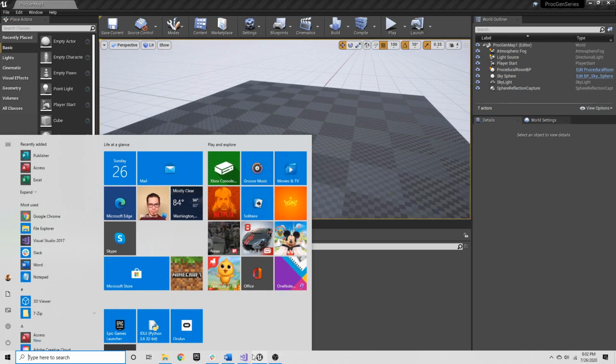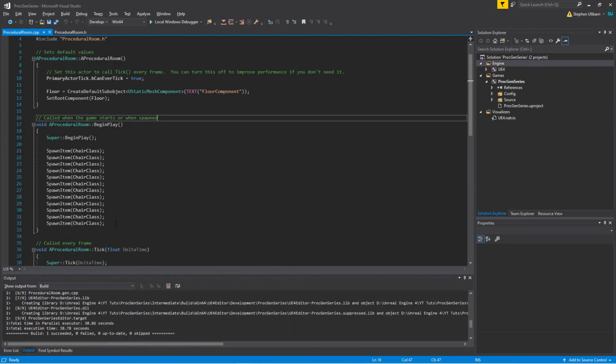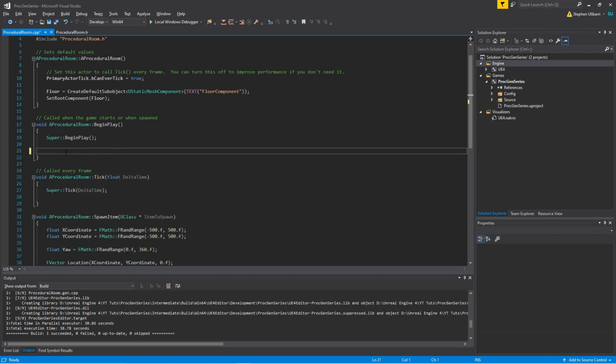So what I'd like to do is go back into Visual Studio, and we've made this spawn item function where we basically just spawn an item at a random location given some constraints, and we pass in the UClass, in this case the chair class. I'm going to go ahead and delete these function calls to that.